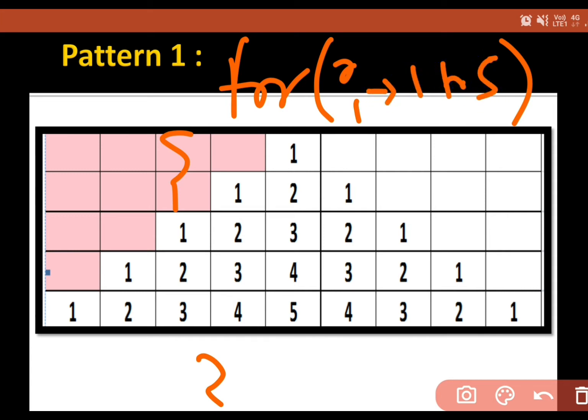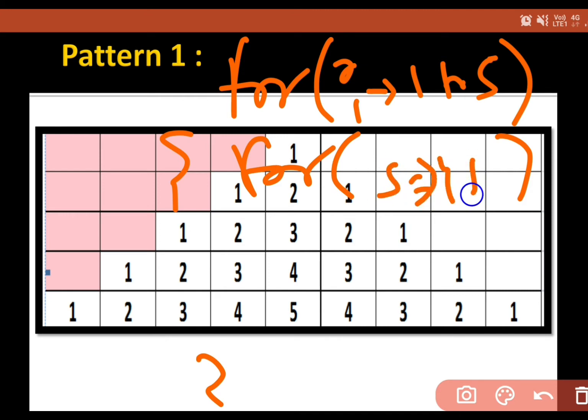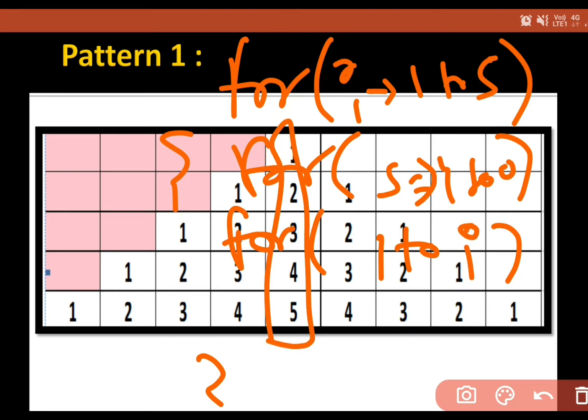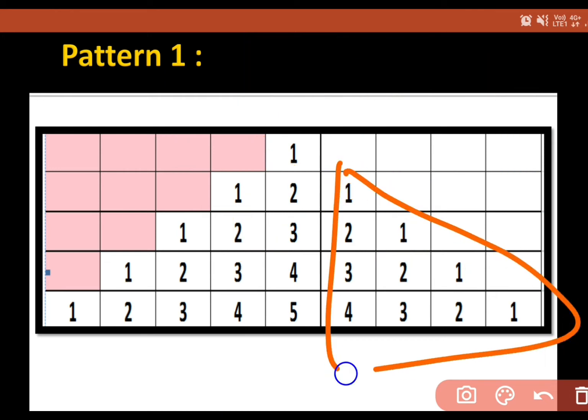And then what I have to fix now is one more for loop for spaces. Spaces want to move from 4 to 0. And then again one more for numbers. The number will move from 1 to I. I is 1 2 3 4 5. See, 1 2 3 4 5. That's why my numbers move from 1 to I. And then what about the other one?